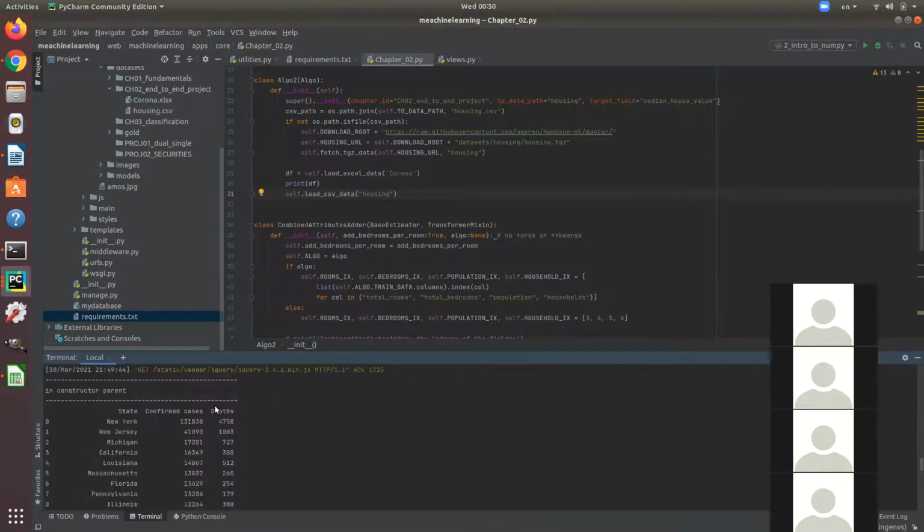Here it is. This is the table, by the way. This is the corona table. It has every city, how many cases confirmed, how many died.